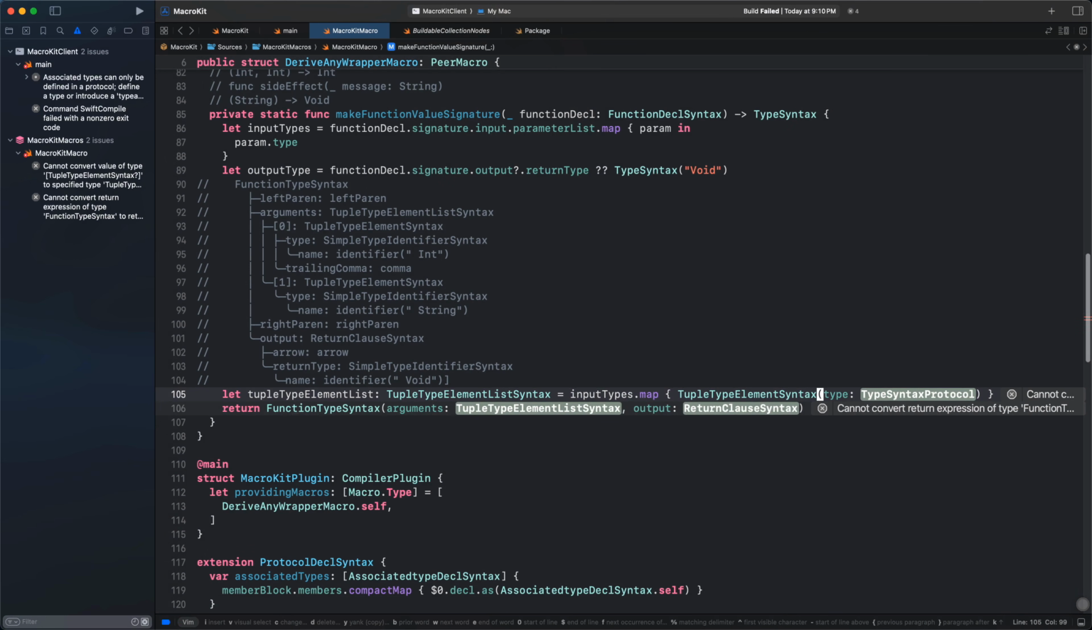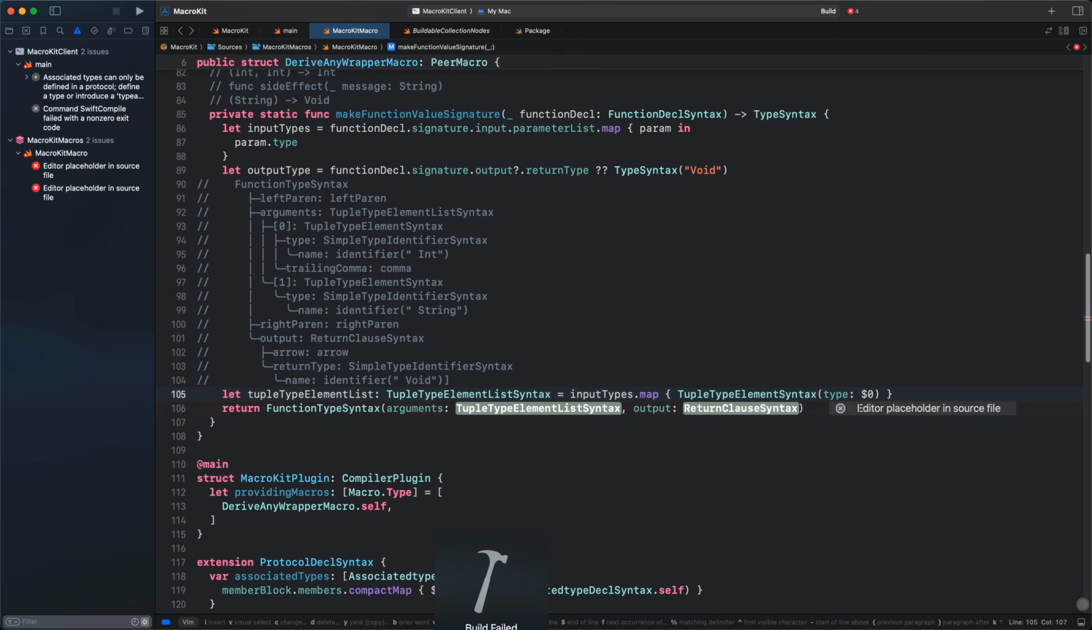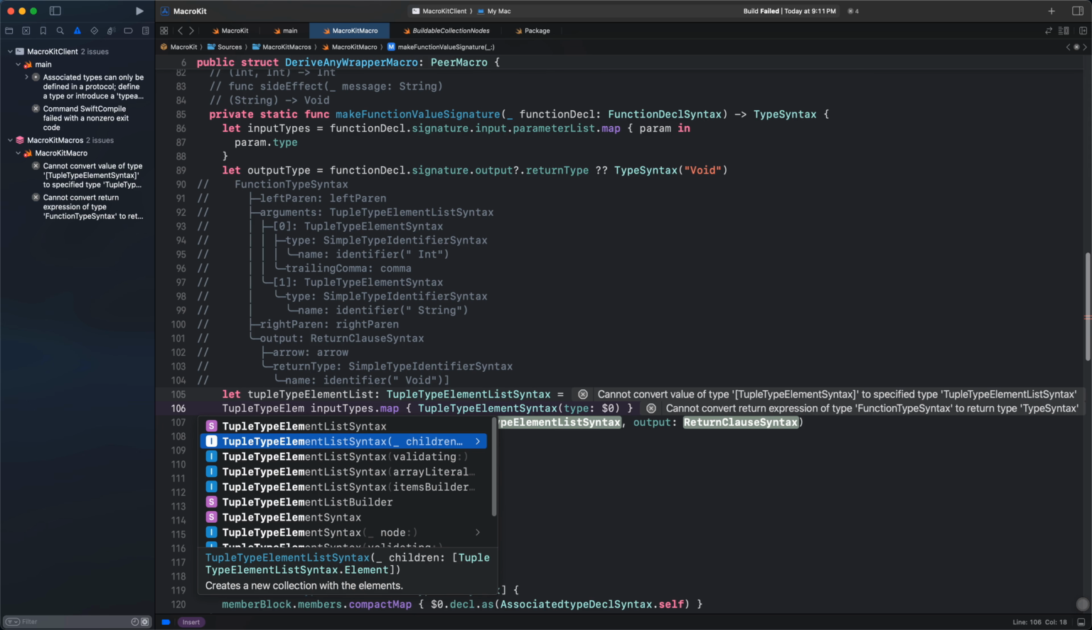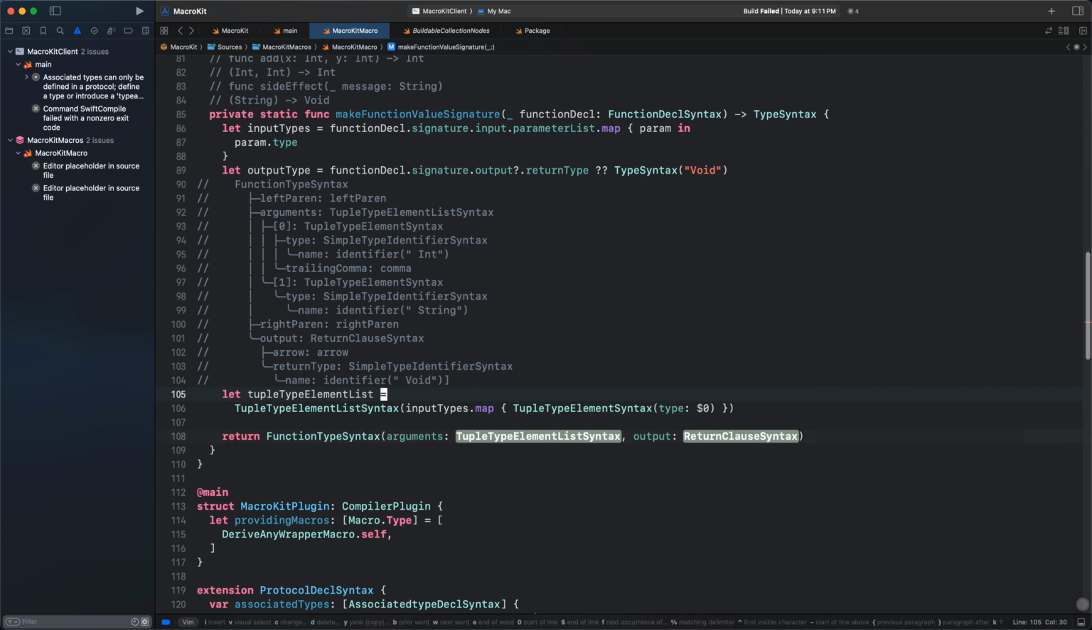Because there was this type constructor. So now I'll put the type in here. There's a fairly long compile time right now, unfortunately. Tuple type element list syntax. Okay, that seems to have worked. That was fairly painful, but it worked.